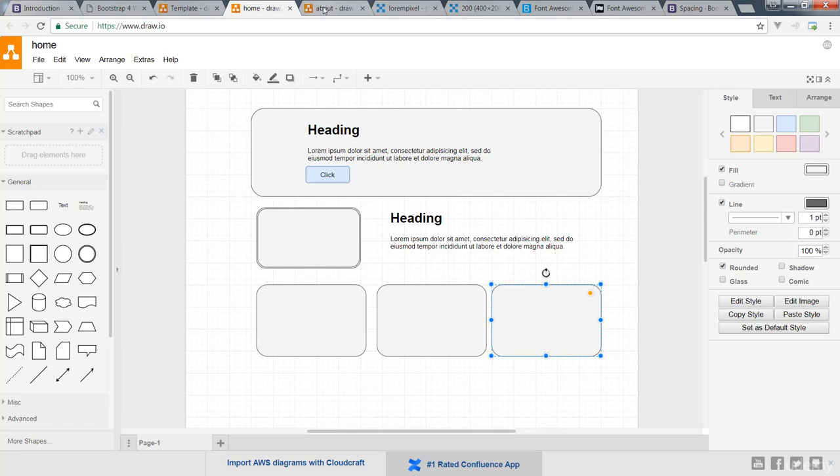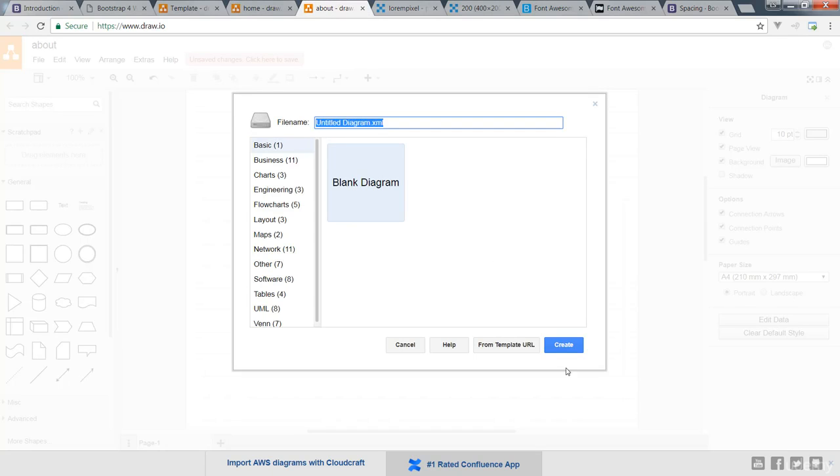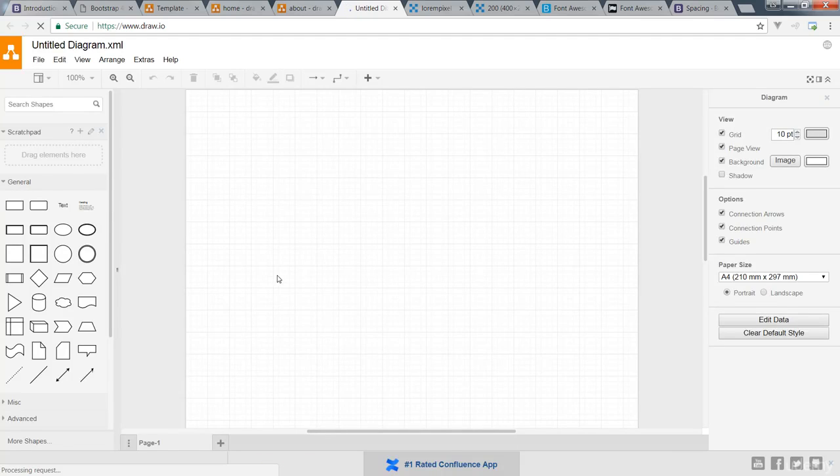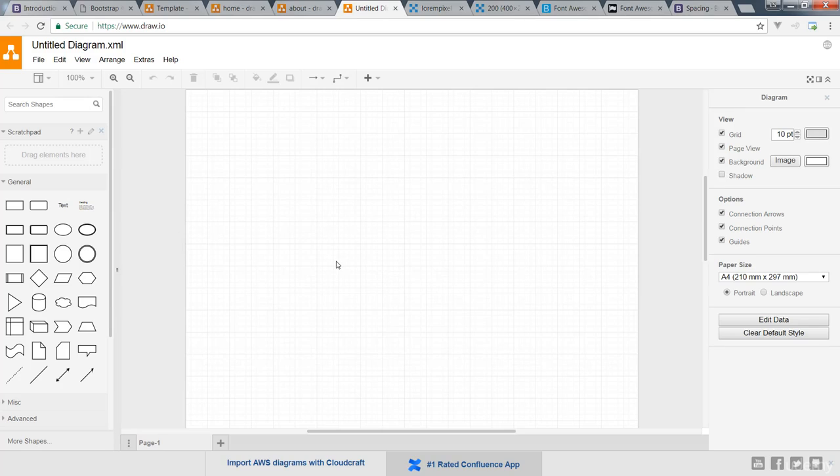So just like we did for home, just like we did for about, let's create a brand new sketch diagram here and plan out what we want our services page to look like. So for the services, typically maybe we want to highlight some projects. We can accomplish the services by highlighting some of our projects. So let's go back into our design here and let's set this up.